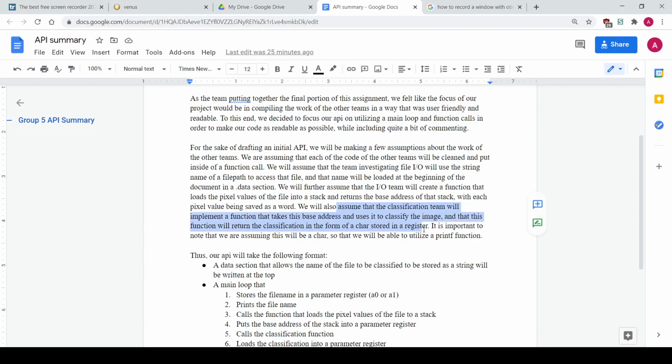Then we assume that the classification team, knowing that that is how the I/O team is going to be implementing their work, will implement a function that takes that stack and iterates through it while multiplying by weights and biases. We're assuming this is based on the vectorized work as well, so we won't necessarily have to worry about that.